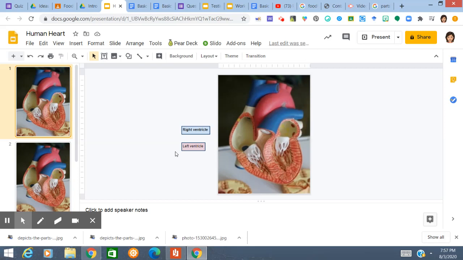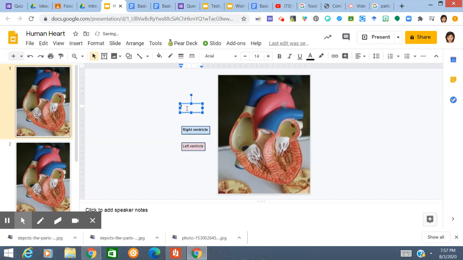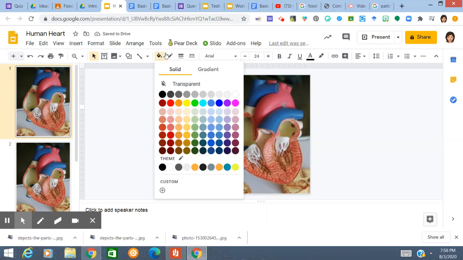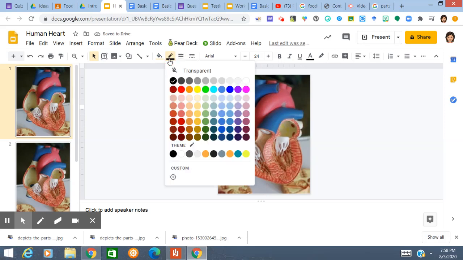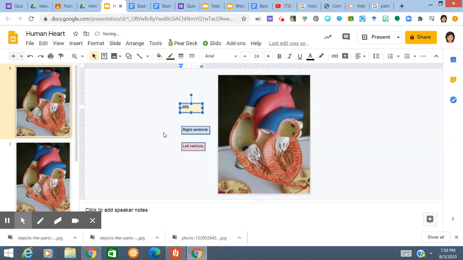What I think would be a neat idea to do with an image like this, let's say you wanted them to label something, you could insert some text boxes out here and you could put, let's see, I'll add the aorta. And I'm gonna make that font a little bigger right up here. I'm gonna change it to 24. Here's where you could color it. And then here's where you could make the weight of the border bigger and change your border color if you wanted to. And then there's the aorta. Evidently, I didn't highlight the A.